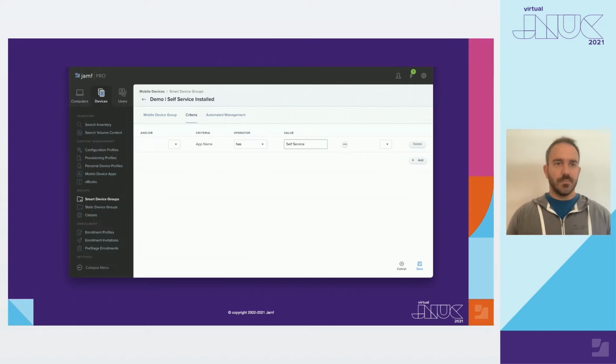I also created a second smart group specific for when one app downloads. I chose the criteria to be app title. The operator I set to has. I chose the three dots for my value to select the exact app name that has already been listed within my Jamf Pro.